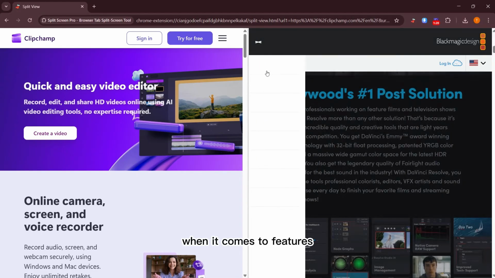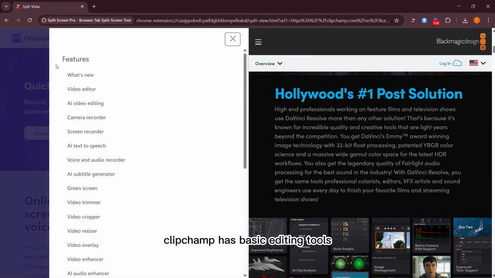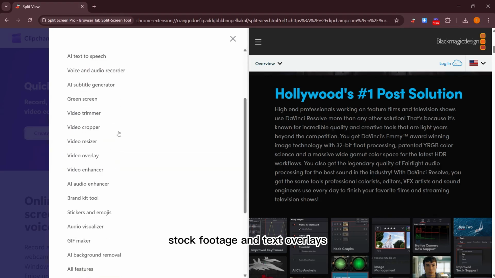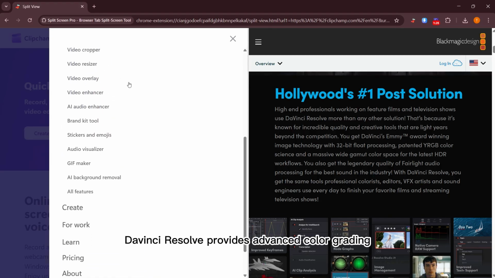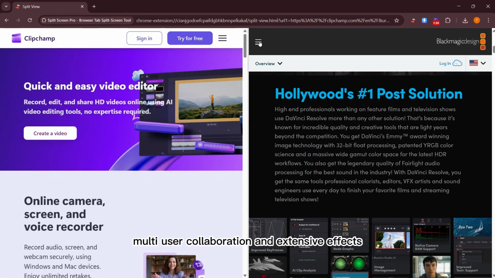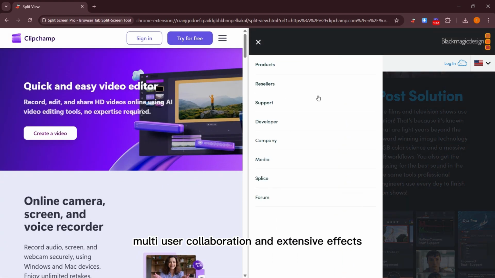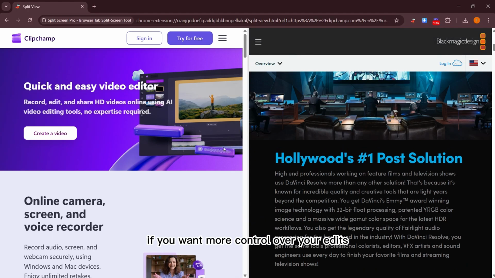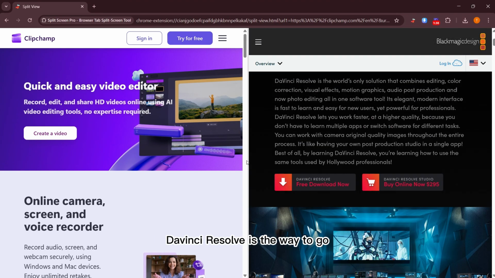When it comes to features, Clipchamp has basic editing tools, stock footage, and text overlays. DaVinci Resolve provides advanced color grading, multi-user collaboration, and extensive effects. If you want more control over your edits, DaVinci Resolve is the way to go.